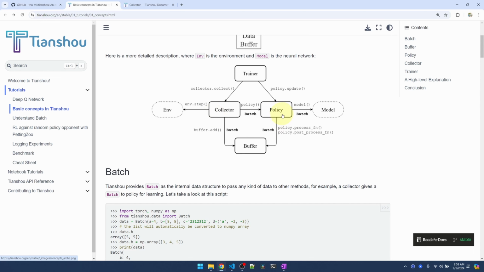The policy interacts with the model. The model is the neural network to be trained. The policy is the learning agent. It reads experiences from the buffer and updates the model. The trainer is the high-level component that orchestrates this whole thing.